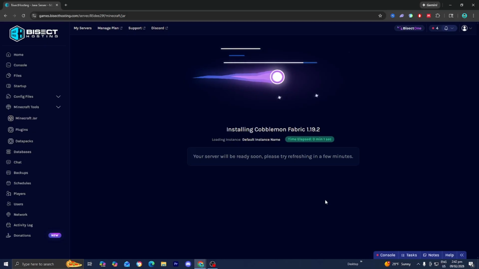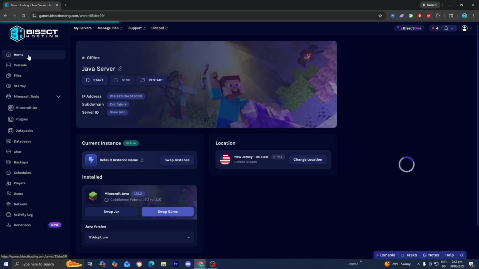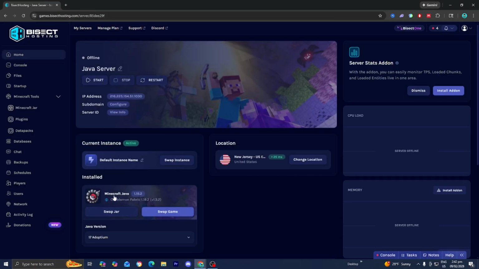Now, if it's your first time ever using Cobblemon, then it may take a little while to actually install. So just keep that in mind. And as you're able to tell, yep, we do have it right over here. And if we go to home, you'll now notice that it says Cobblemon.